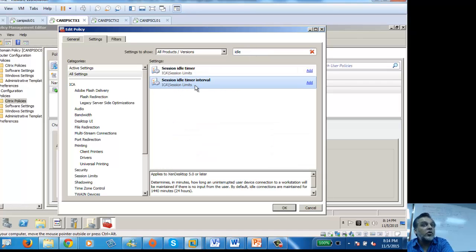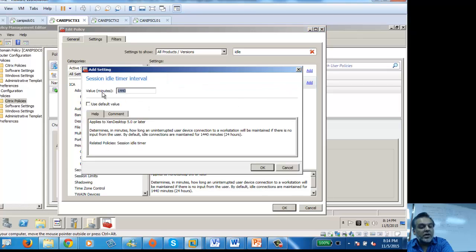Guys, it is 1440 minutes. So let's change this to 2 minutes. Yes, from 1440 to 2 minutes. Guys, remember this setting, or maybe write it down somewhere, because we need to change it back to 1440.